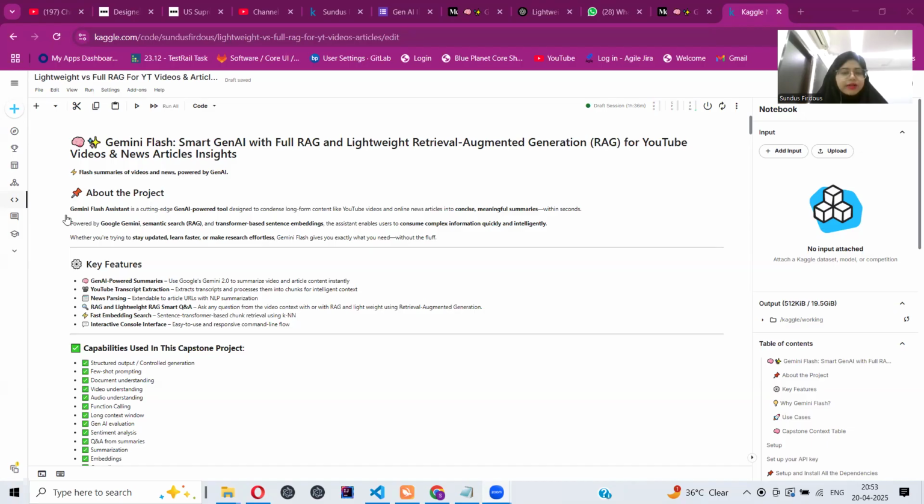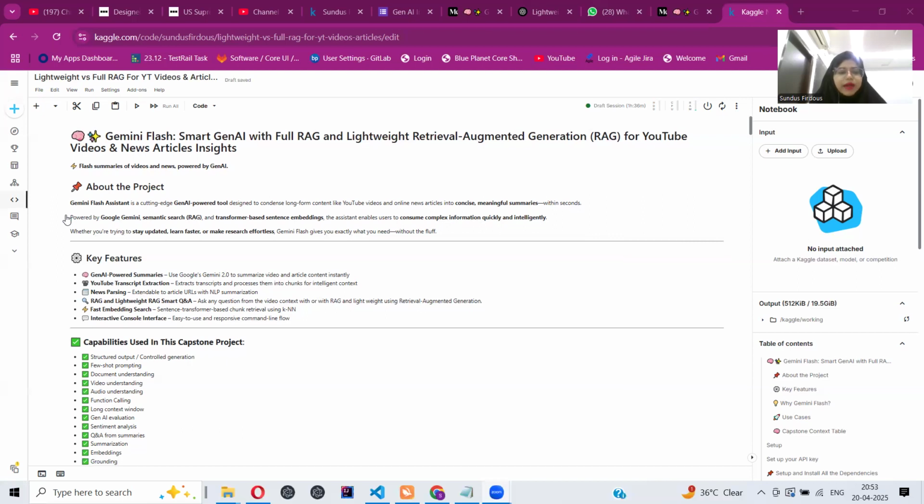Gemini Flash Assistant is a cutting-edge GenAI powered tool designed to condense long-form content like YouTube videos and online news articles into concise, meaningful summaries within a second. Powered by Google Gemini, semantic search, RAG, and transformer-based sentence embedding, the assistant enables users to consume complex information quickly and intelligently. Whether you are trying to stay updated, learn faster, or make research effortless, Gemini Flash gives you exactly what you need without a fluff.